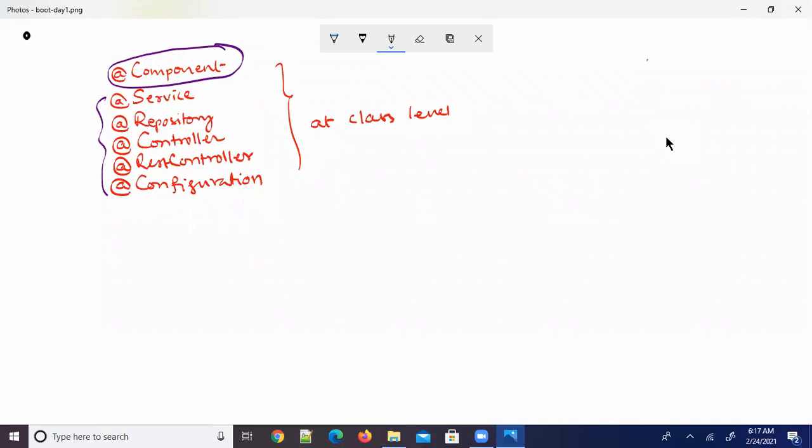So try to get the point here clearly. These stereotype annotations and auto wiring annotations are the two types of annotations which we use very frequently in applications. Even in Spring Framework applications we do the same thing. In Spring Boot applications also, the stereotype annotations as well as the auto wiring annotations are going to be used in every application.